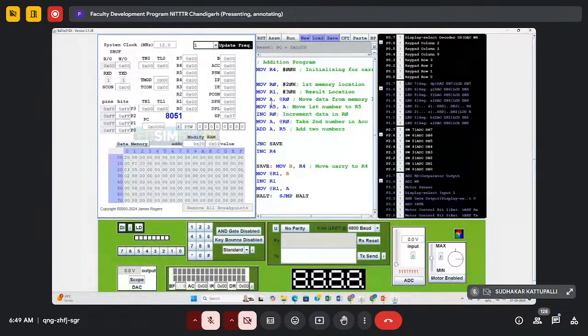So the first number we took into accumulator through this indirect addressing. We moved the first number into R5. We incremented R0, so we are basically changing 20 to 21. Then taking the second number into accumulator, adding both the numbers. Result will be stored in accumulator. Checking for carry. In case there is no carry, we need not increment. We just skip the part where we are incrementing R4. Directly, we are saving the carry in.